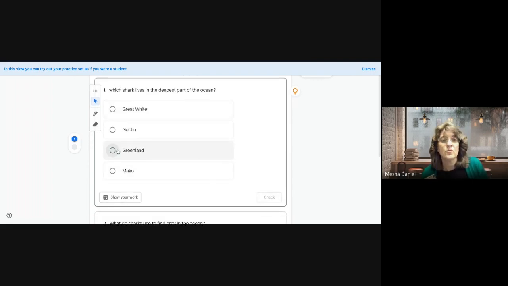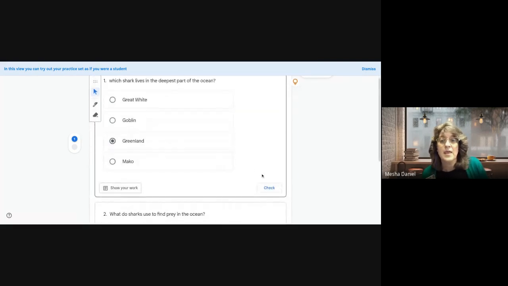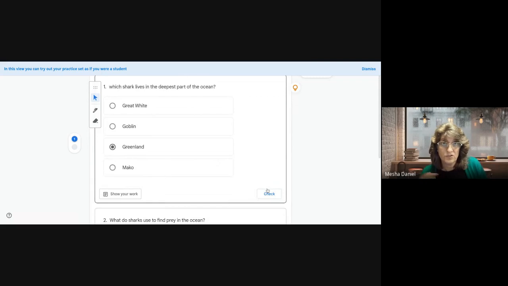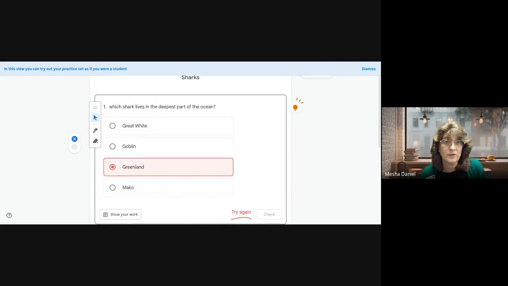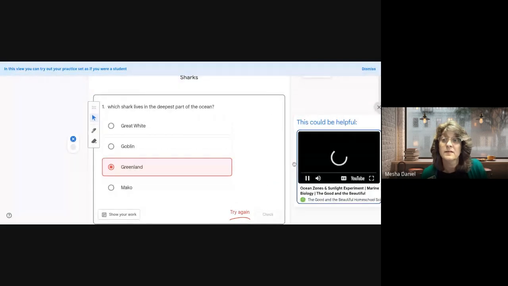And if I choose a wrong answer, the Greenland shark, and I click check as a student. The student is just checking. Again, this is just a check for understanding. This is not a quiz. I click check, and it's like, you didn't quite get that right. But I want you to notice what is blinking right here at me. And it's saying, hey, I have a hint for you that might help you to get this answer correct. And when I click on it, this could be helpful.